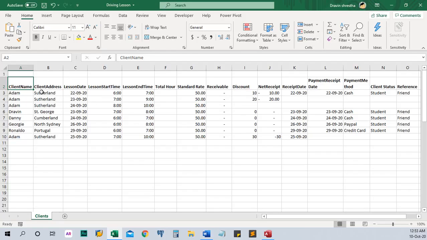The data you see here, as it goes along, may repeat, and the size of the data should get larger. For instance, say Adam wants to do the lesson the next day. Adam is from Sutherland. So we have the same Adam from Sutherland who wants to do the lesson the next day.